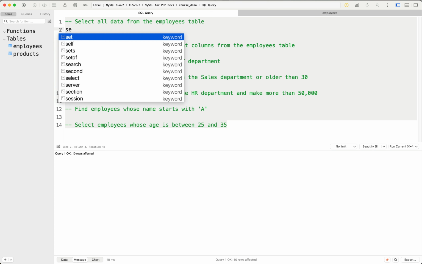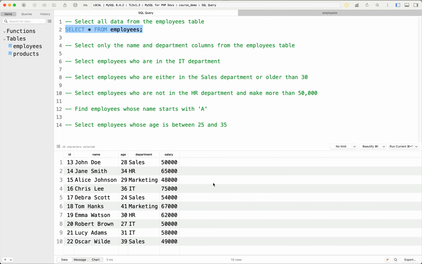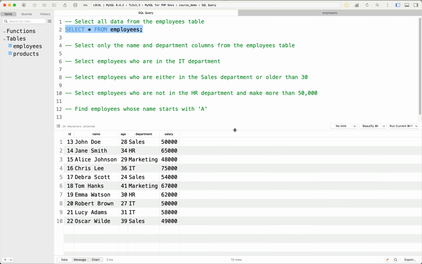Here is the solution. We're going to say select, we want all data, so that would mean all columns. So I'm going to say star, which is a wildcard to mean all columns, and then the keyword from, and then the name of the table. I'm going to highlight that and run it, and as you can see we have 10 records, all of the records and all of the columns for the employees table. Alright, so far so good.